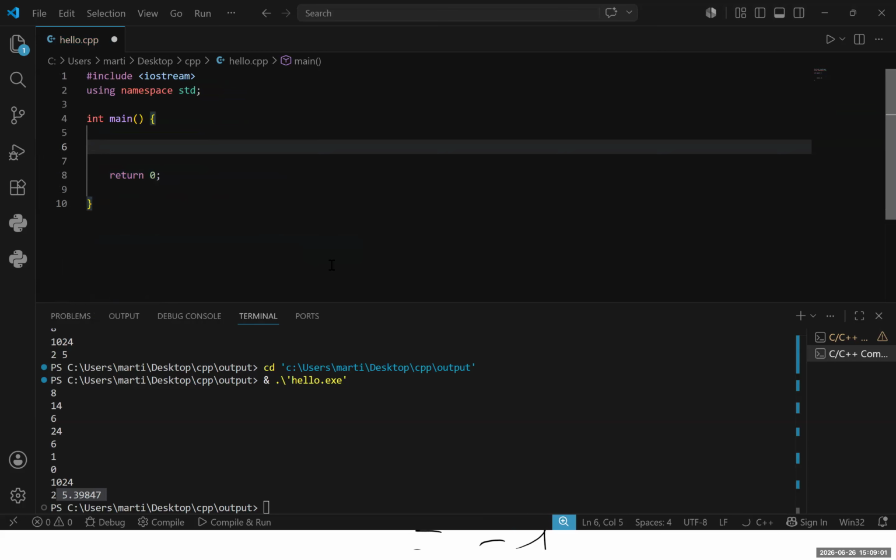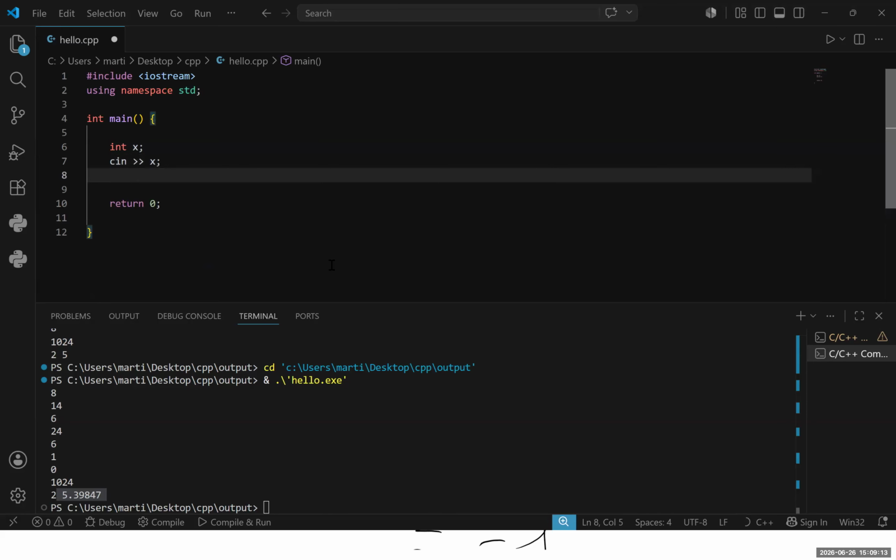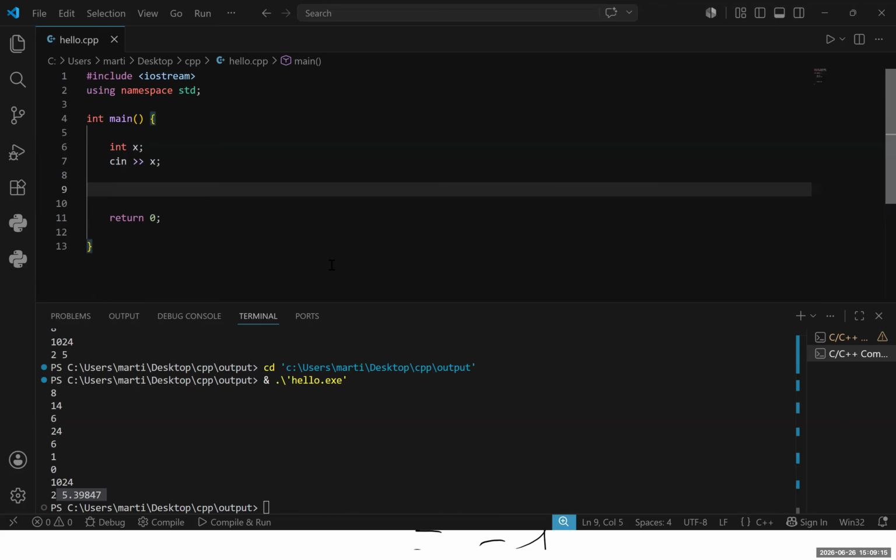As, for example, let's say we have input of x. They give us a number x, and then we input the x, right? And then the problem tells us to check if the x is, let's say, positive. We print positive. If the x is negative, we print negative. If the x is 0, we print 0. And we can use the if condition to do this, right?